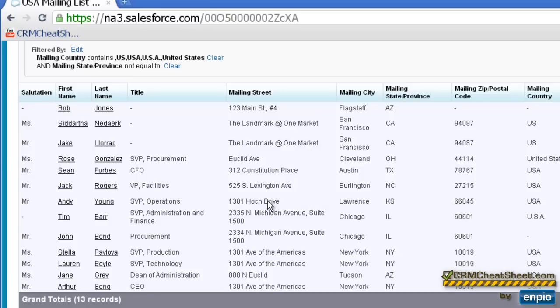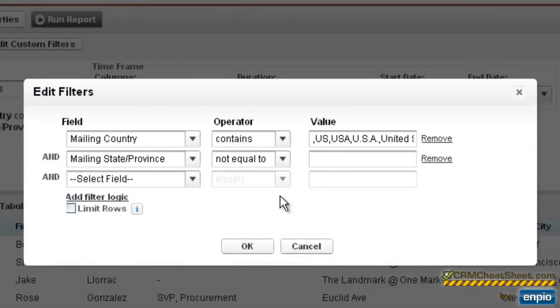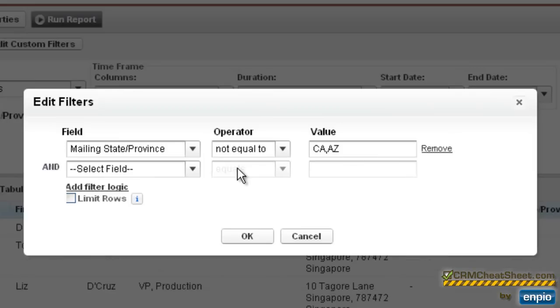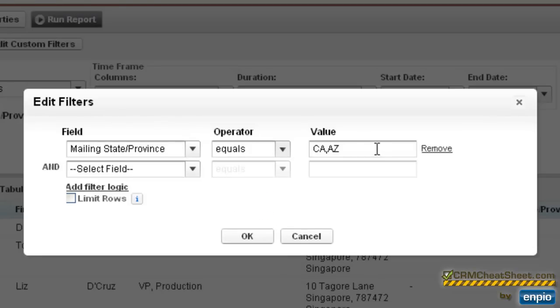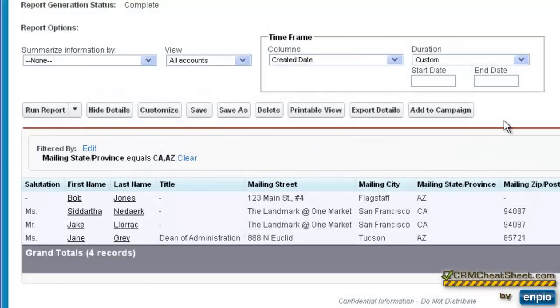Now let's say that our mailing is going to go to everybody in California and Arizona and anybody nationally who is in the procurement department of their company. So let's take a look at what this filter is going to look like. First off, looking at our filter screen, we see that we really don't need to filter off of country as long as we're filtering by California and Arizona in the state. So let's remove that filtering condition. And we're going to say that our mailing state is equal to California or Arizona. Let's run this report. So this shows 4 results where we've got mailing state is California and Arizona.